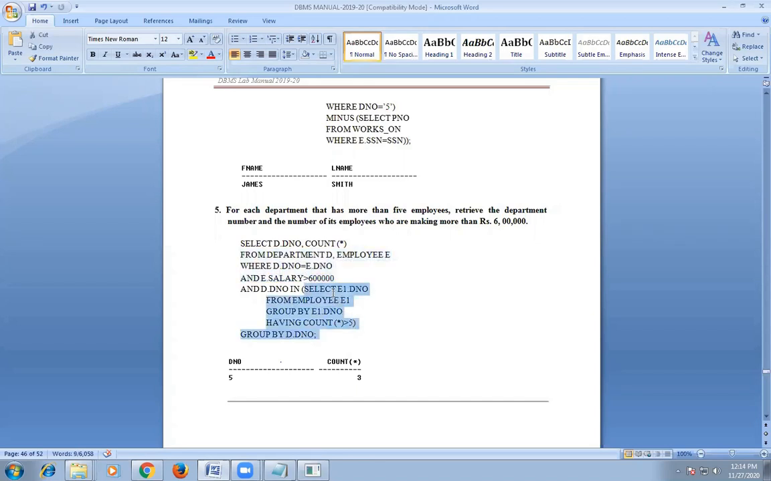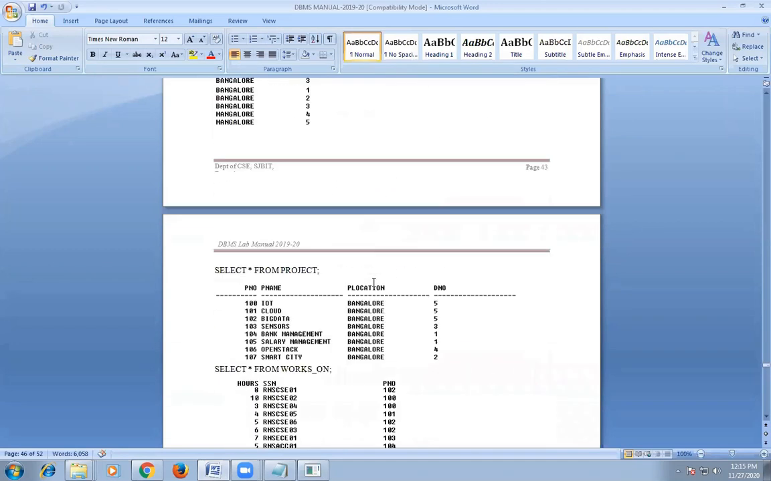If both conditions are satisfied, then with respect to that, we are going to retrieve the department number and also the count. When we use select D number, whatever attribute you are grouping by, the same attribute should also be located in the select statement here. So this is about the company database.